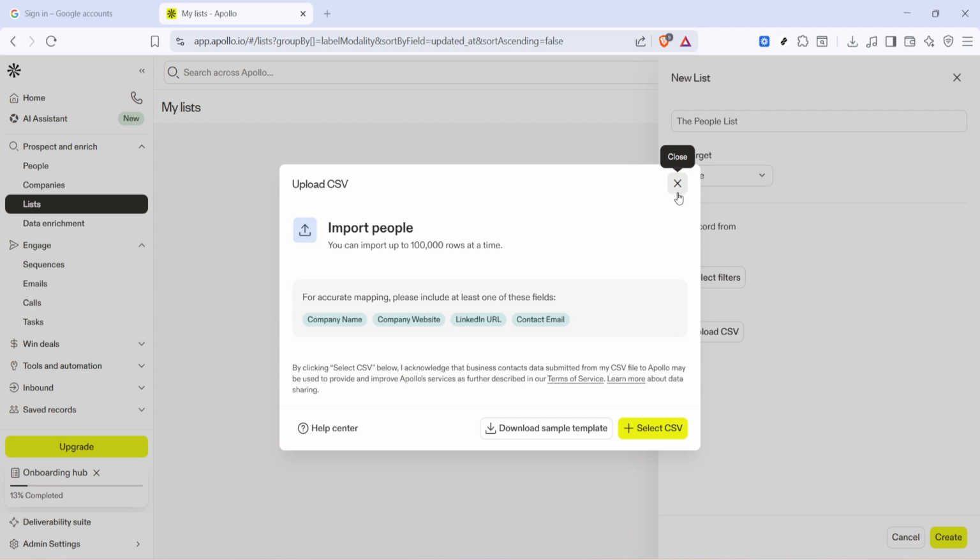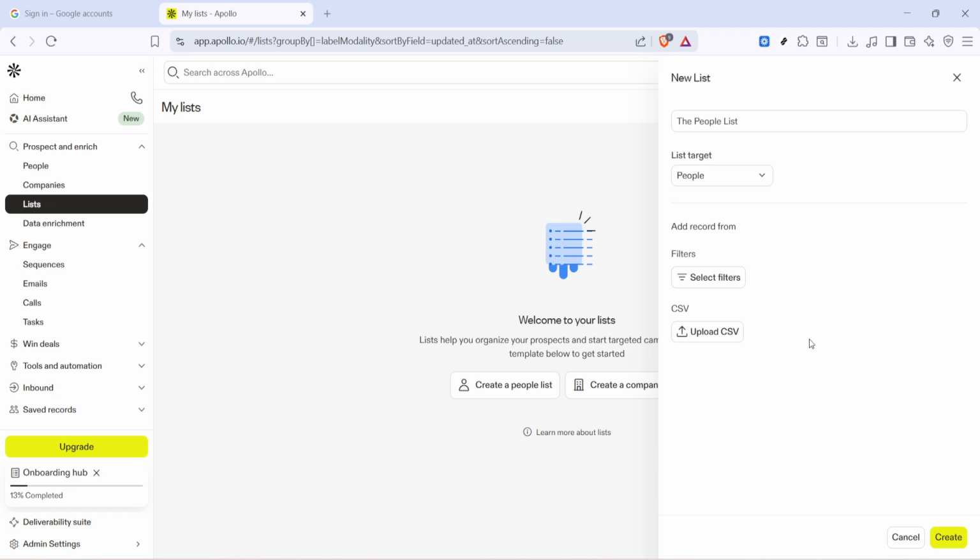Finish by clicking Create. Apollo will start processing the file and building your list. Larger files may take a moment. When it's done, your contacts will appear in the list, ready for enrichment or sequencing. It's a good idea to spot check a few records to confirm names, emails, and companies imported as expected. That's it. You've created a people list, set optional filters, uploaded your CSV, and finalized the list in Apollo.io.